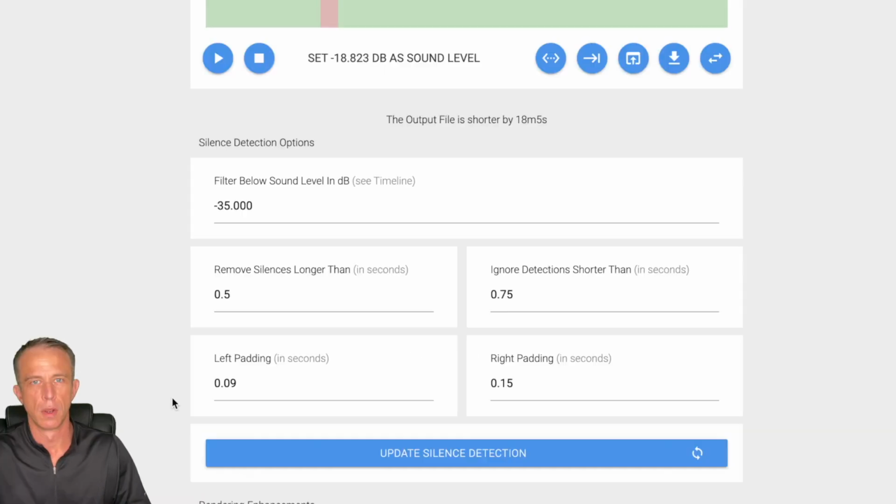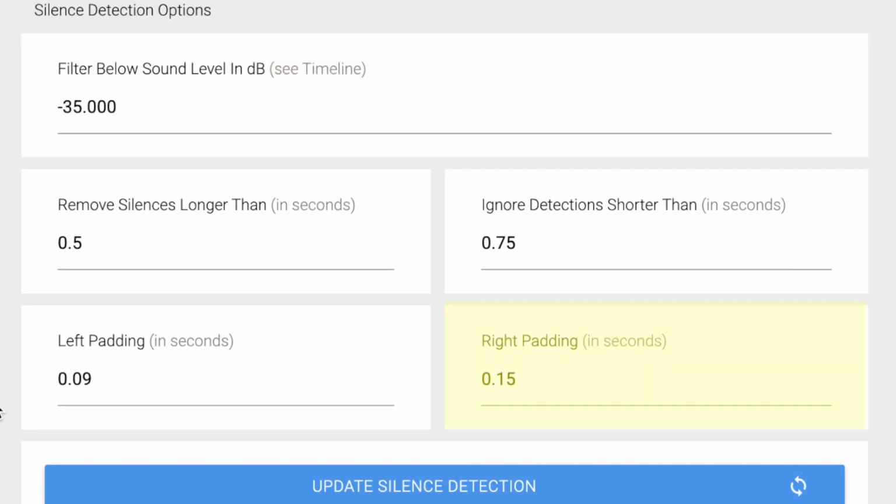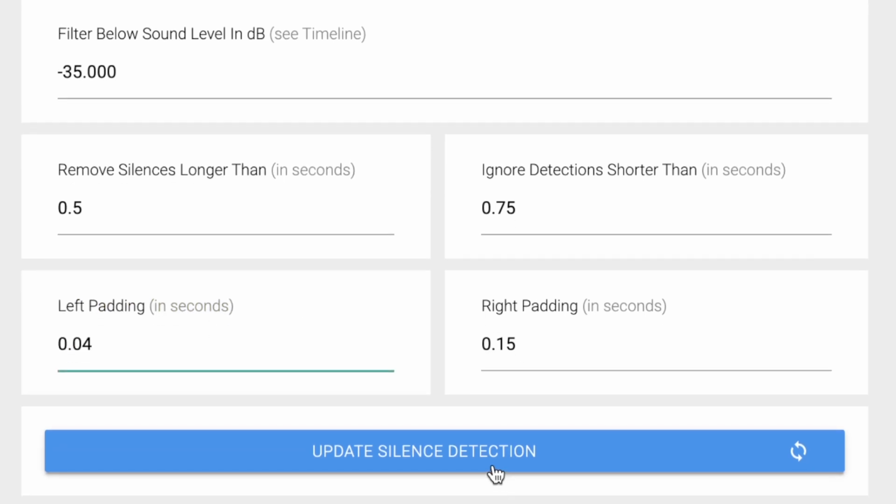This is good audio. For the bulk of recordings, default settings are already best. You're going to keep your filter below sound value from -30 to -40 dB. Leave right padding at 0.15 and left padding I'll put at 0.04. If you change any of these settings, click Update Silence Detection.